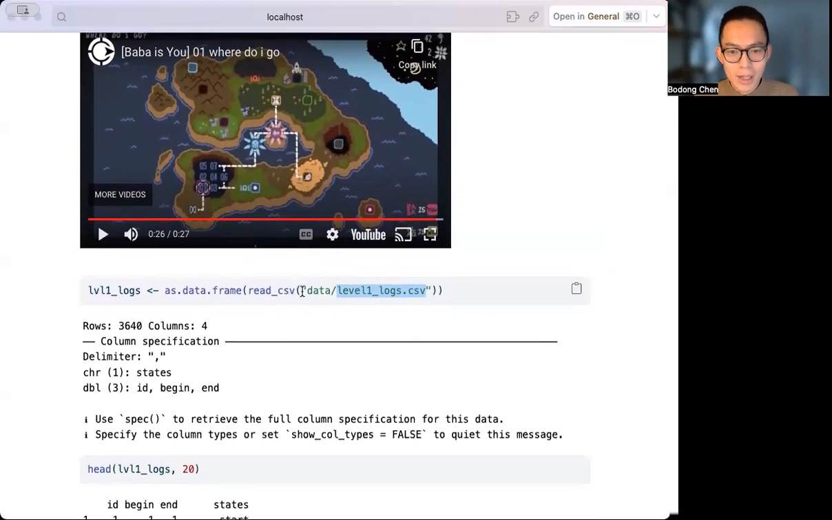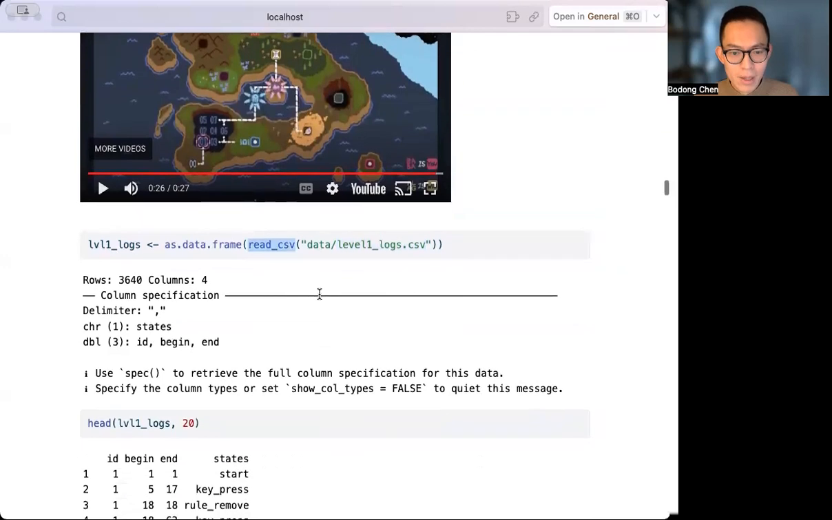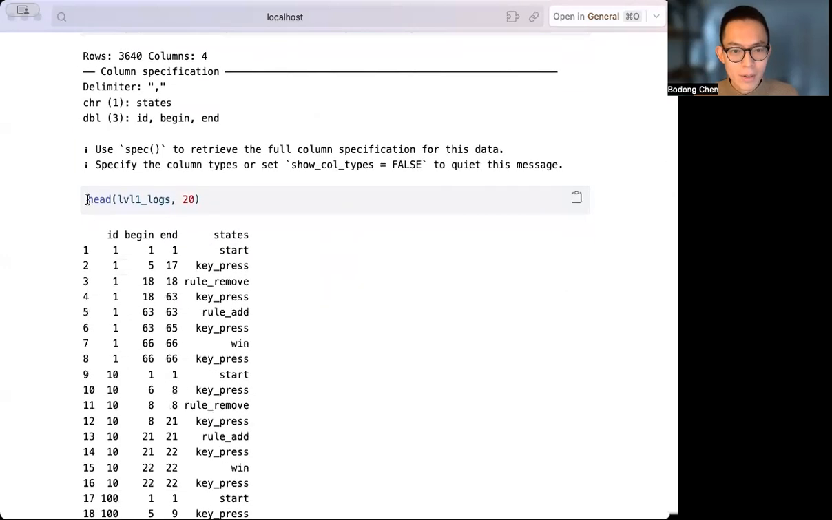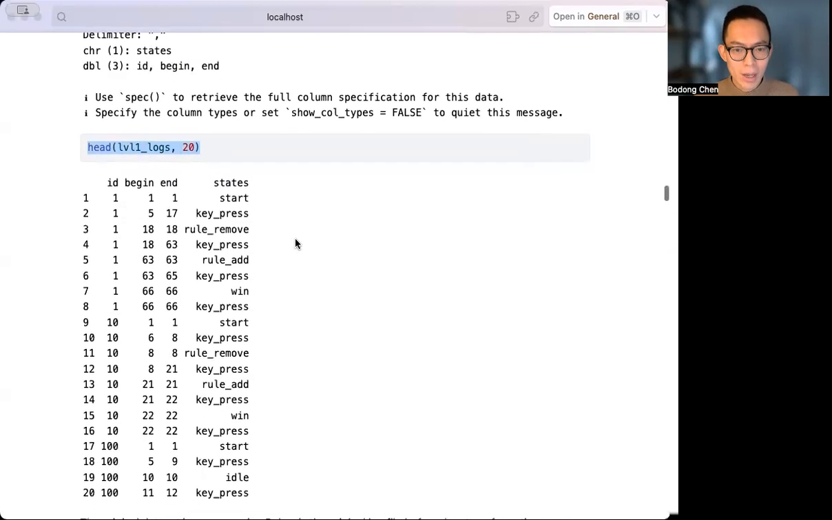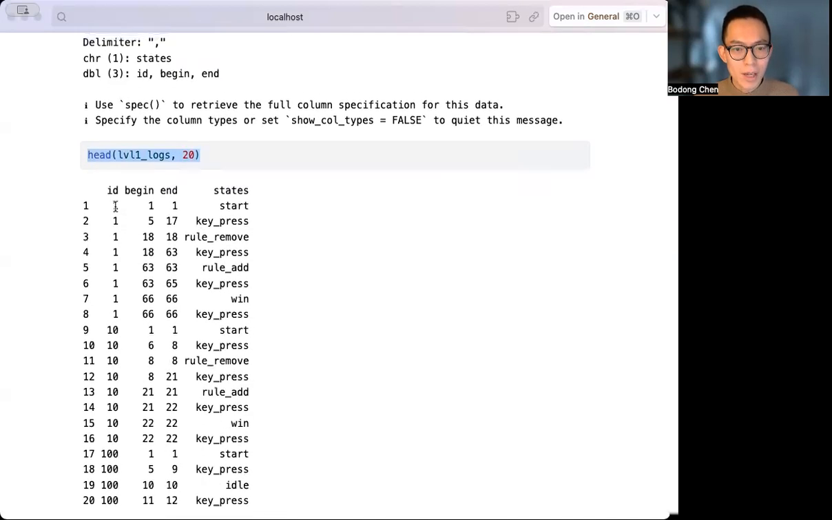We're going to read the data first. We're using the read CSV, and then we're going to format that as a data frame. And here's the first 20 rows of this table. And if you look at this table, you see the first column's ID, the second's begin, and then end, and then state.